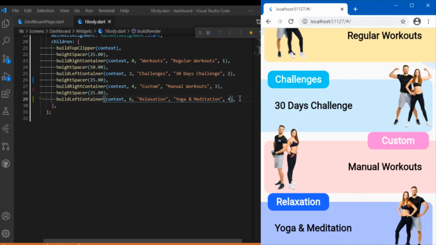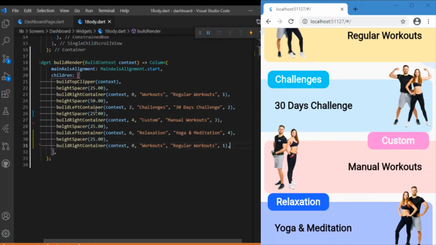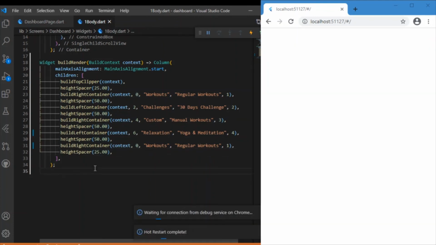Okay, the only thing left is the food, that is diet. I think we just messed with the height, right? It's 15, 15, 15. At last we just need to have a height spacing of 25. Okay, that's good.